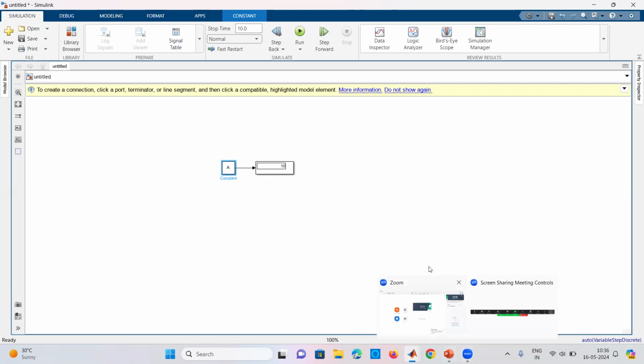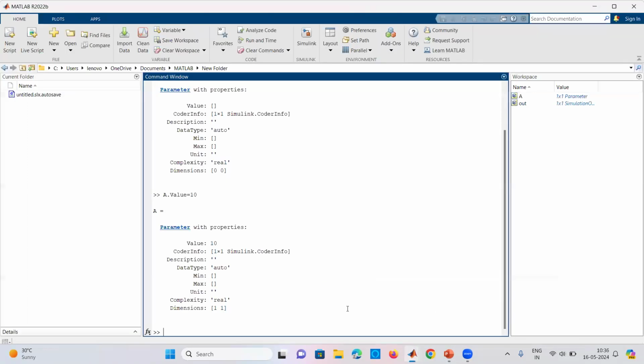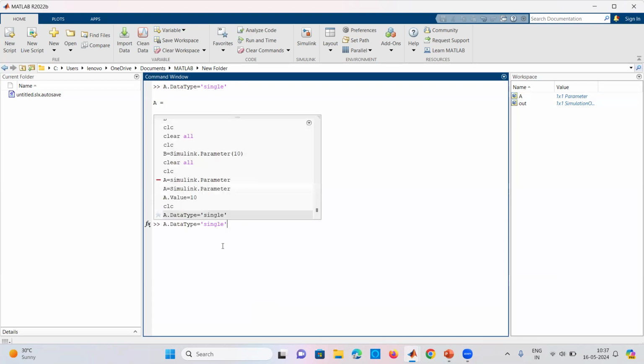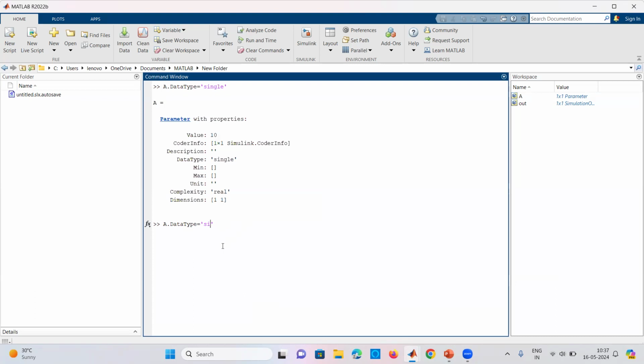So this is one of the methods of using a function to create the parameters. Now we will see how to add the different details in this parameter. If I add the data type, suppose the data type is single, it will reflect that; previously the data type was auto, now we have changed the data type to single. Again, we can set it back to auto.